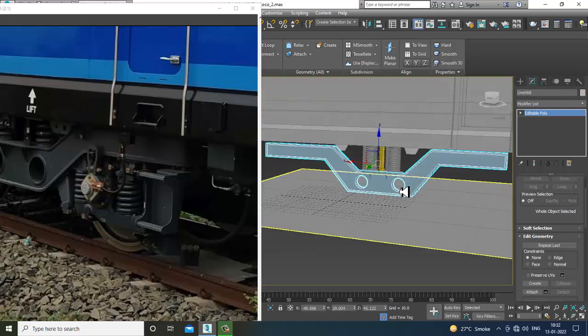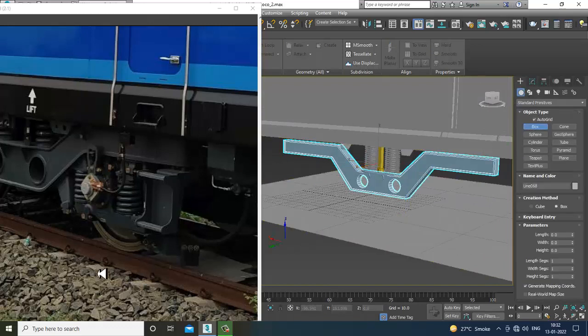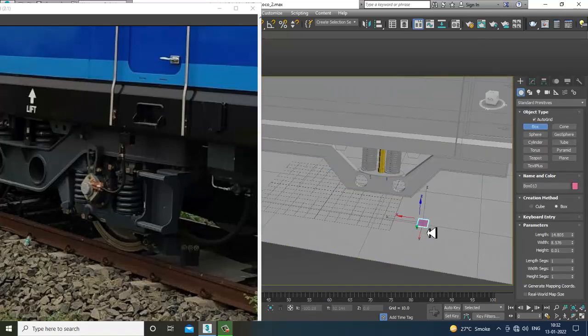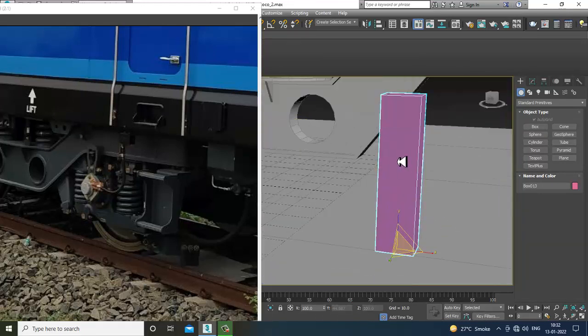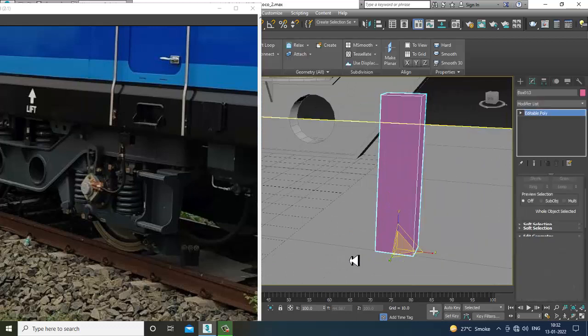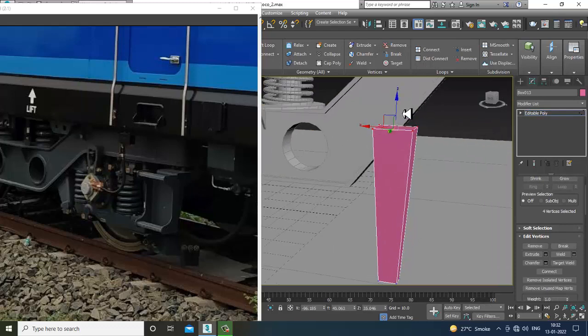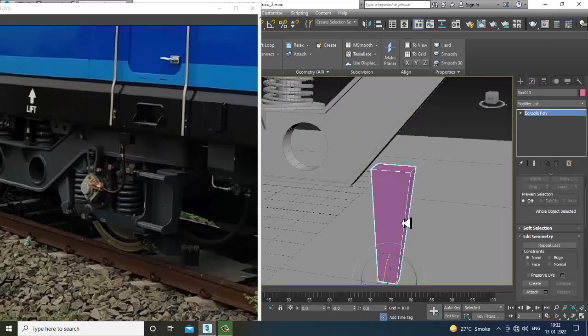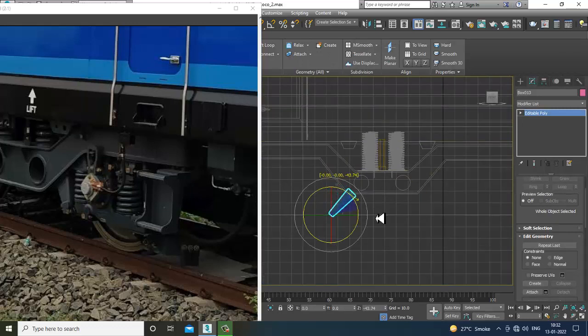Now I'll again take a box over here. I'll convert to Editable Poly. Select the vertices. I'll just scale it down and I'll rotate it slightly over here in this way.